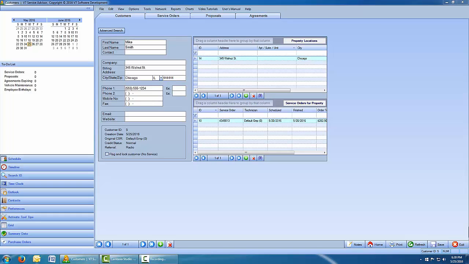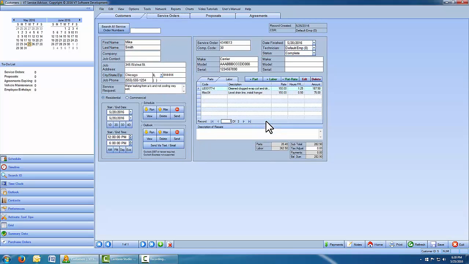So let's get started. We're on the customer's main screen right now, and you can see we have our one customer here, and he does show a service order with a balance due. Down here in the service orders grid, he has a balance of $282.90 showing. So let's double click on that and go to that service order. That'll take us right over to the service orders tab.